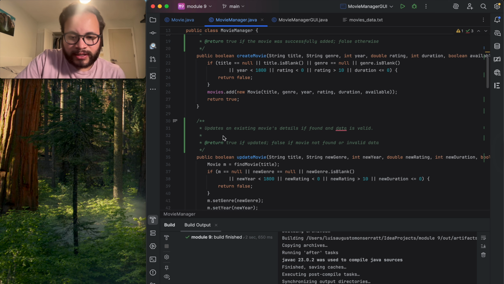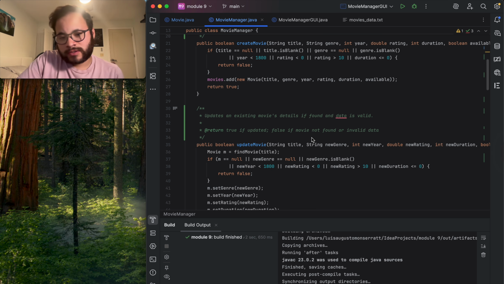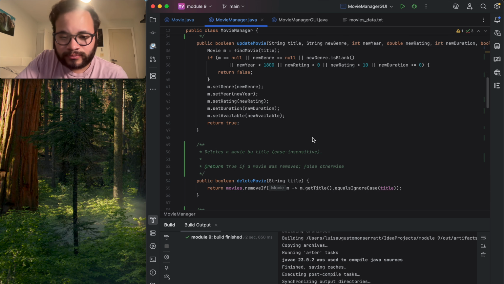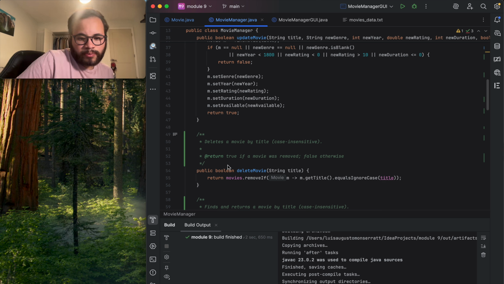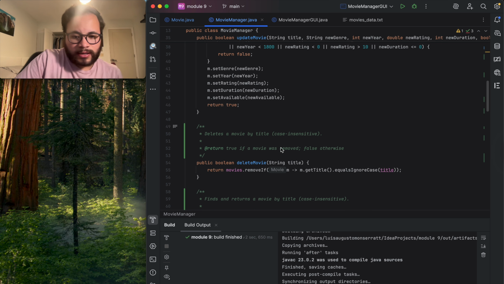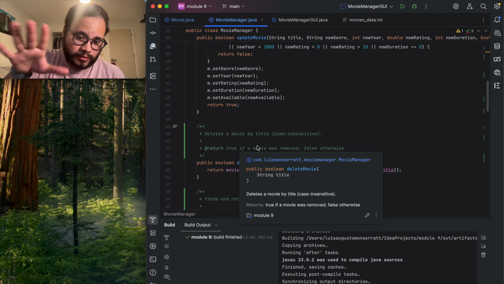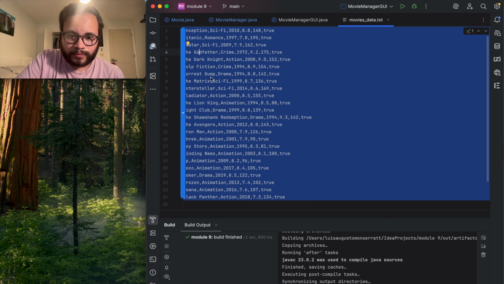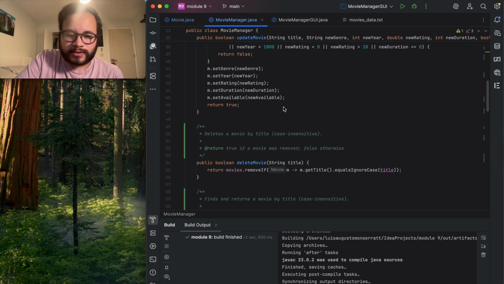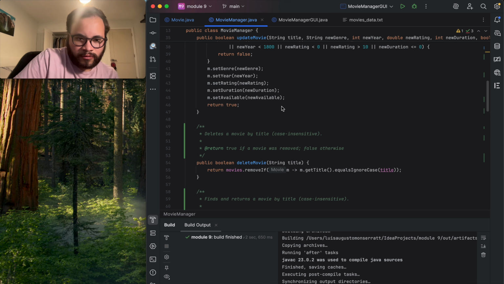Then I have my update, which updates an existing movie's details if found and the data is valid. It returns true if it's updated. Otherwise, an invalid data message will be displayed. Then I have my public boolean, which deletes a movie by title, case insensitive. As long as I use all lowercase, it shouldn't be a problem. It doesn't matter, it can be caps on, caps off.